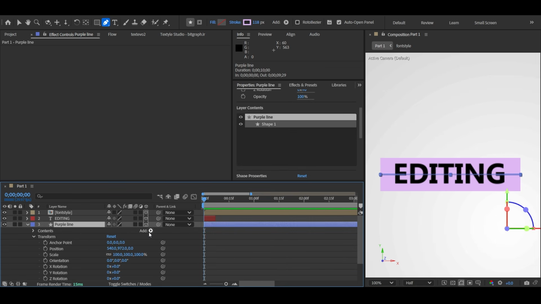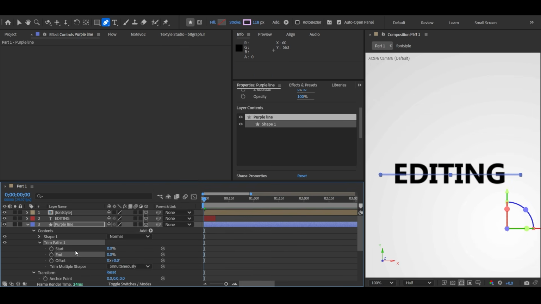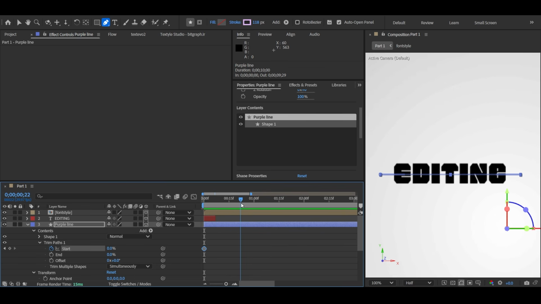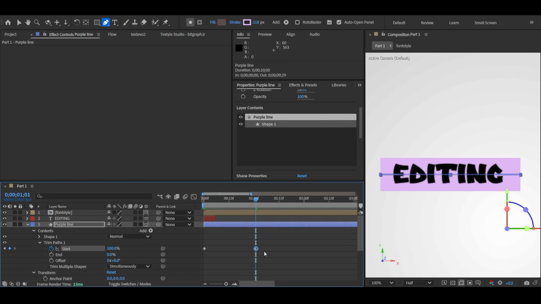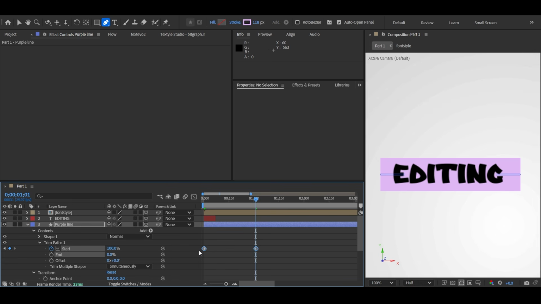Let's add a trim paths to it. Set End to 0. Now we need to create two keyframes for the start. The first keyframe here, another one here, and increase it to 100%. Select both keyframes and press F9.